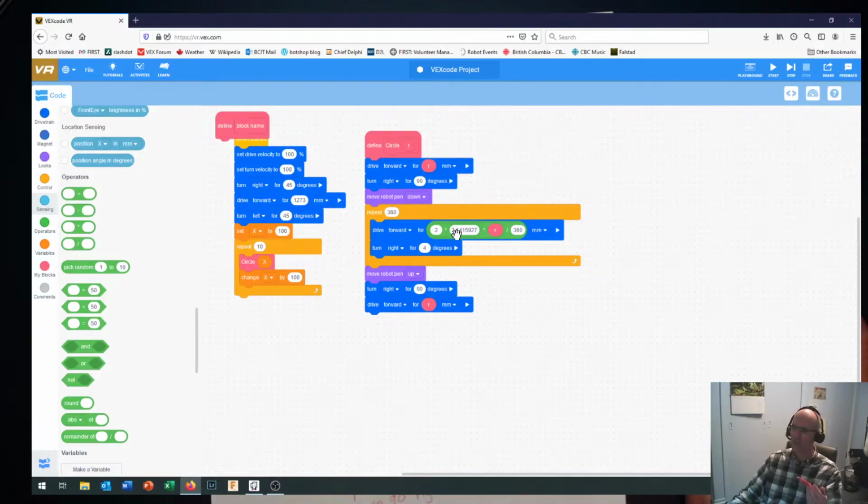And just for a little bit of precision, instead of using 3.14, I use 3.1415927, an approximate value of pi. Every value of pi is approximate.